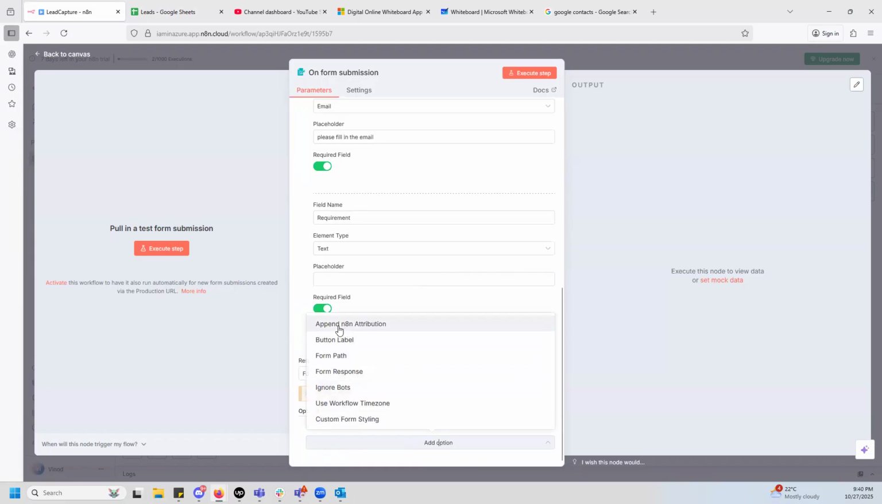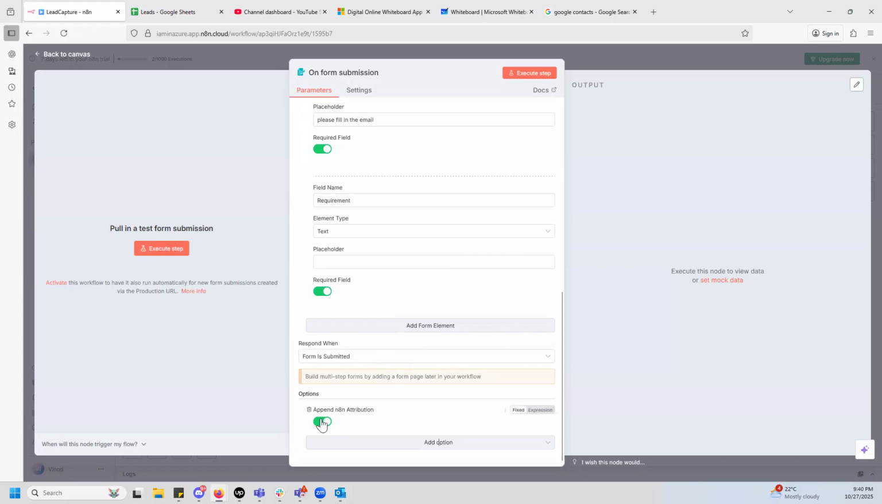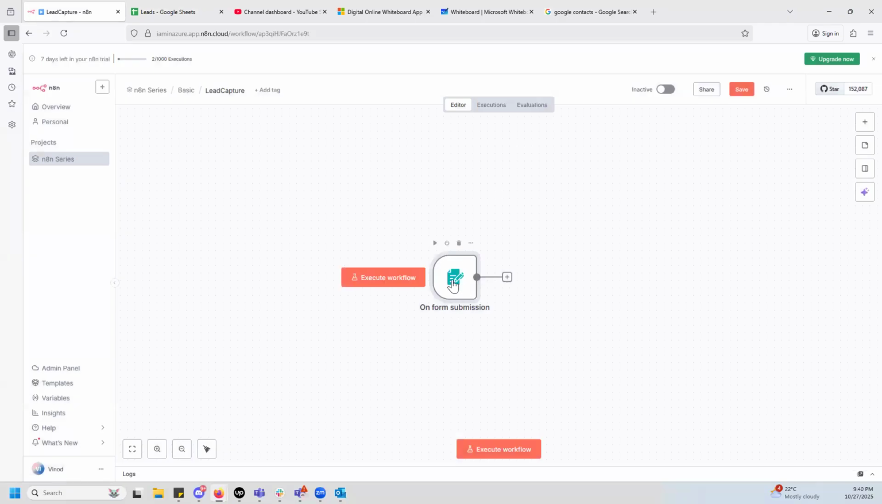And then let's see what other properties. There is this property called append n8n attribute. You can always disable this one. What this means, I will show you first. This means when you actually launch this form, at the bottom you will see n8n form, something like that, right? So let it be on for some time. We'll see what will happen. So I have the form now ready.